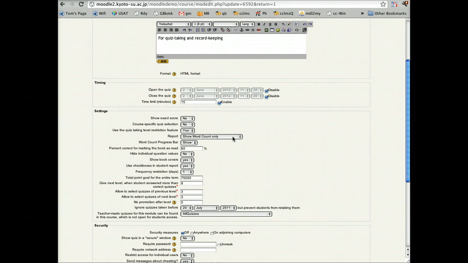Show word count only is a standard one here, but some people actually count books, for example, rather than words. So then you can choose that here. One book is 1 point, except a thin book is 0.5, and so forth and so on. This is normally set to show. 60% is the recommended pass level for the quizzes. If it goes down to 50 or 40, they can almost pass by guessing sometimes. 60 is a fair value here.